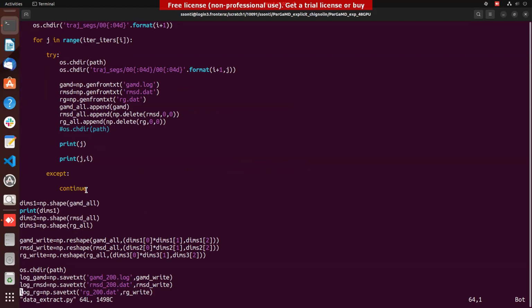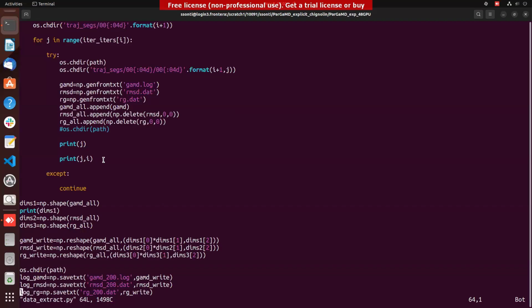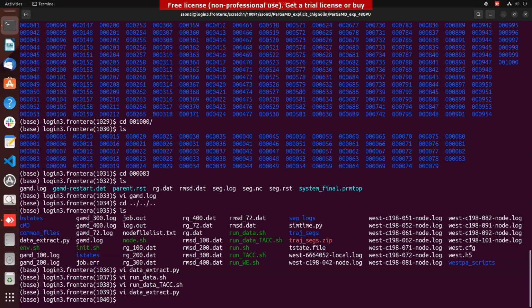So instead of you realizing that the data extraction was not done after 1.5 hours, after it has gone through all the walkers, you can just immediately see. I basically put these print commands for you to see whether your data is getting extracted or not. And if it is not, you can just cancel your job, make other changes, and rerun the data extraction.